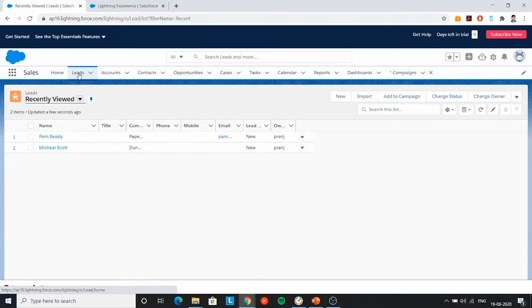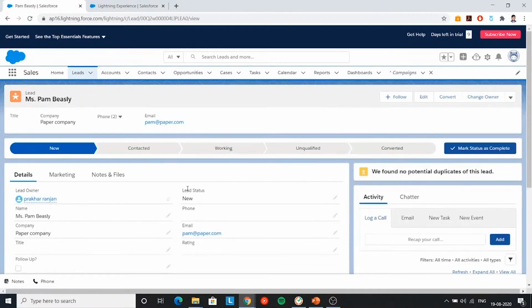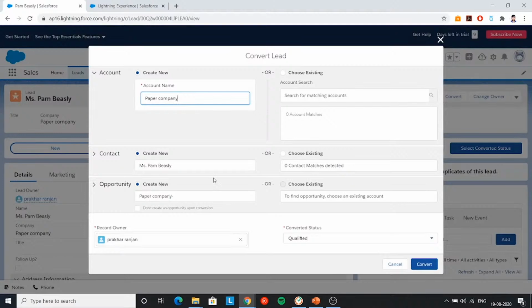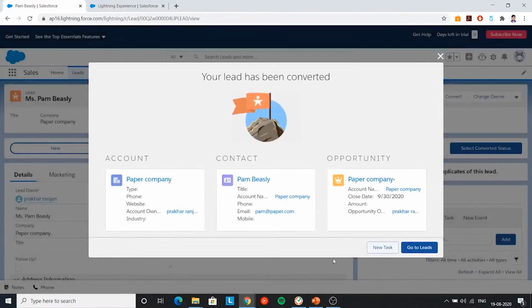Now let's say that my lead, which is Pam Beasley, right here, and if my concerned person contacts her and talks to her and she's interested in the product, from a lead she becomes a potential client for us, so it becomes an opportunity. So we're going to convert her real quickly. These are the different pieces of information you are getting, and you're going to convert her right here. And now she has become an opportunity.